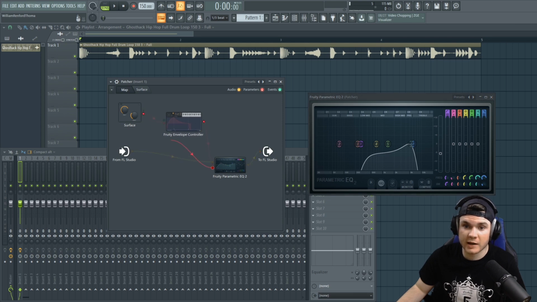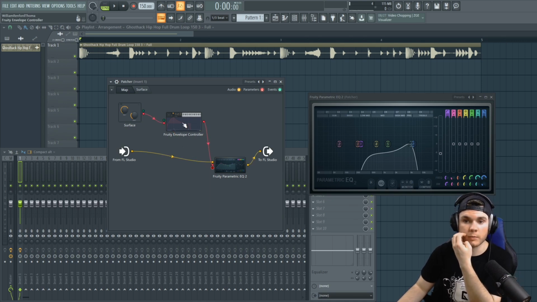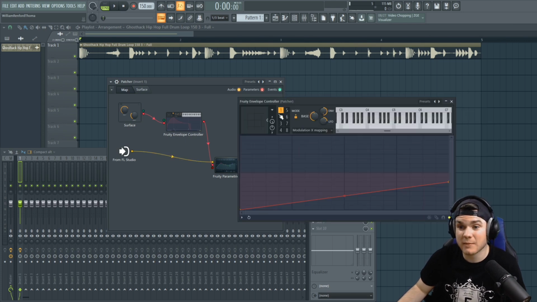And now, again, like we did before, we can't just directly connect it to this knob. We're going to have to connect it to the Fruity envelope controller, but we don't want it connected to the same articulator 1 here, because that's going to really mess it up. We don't want this line on ours. We want to make a different line.